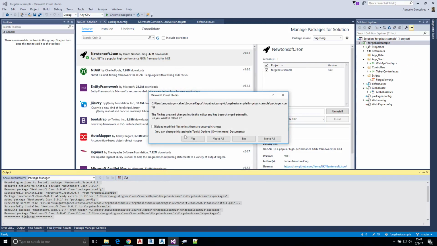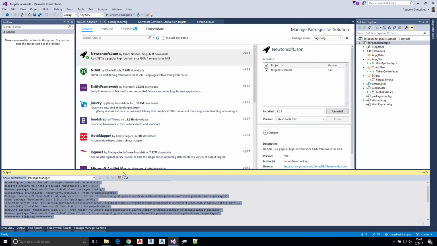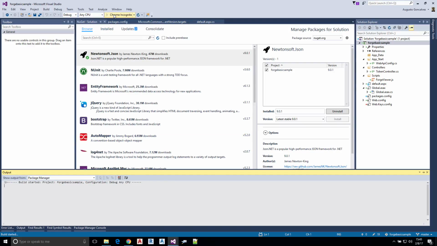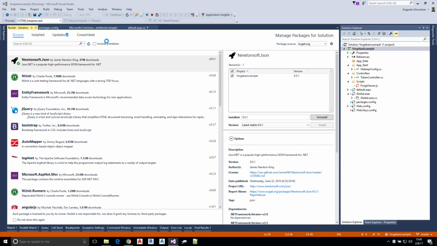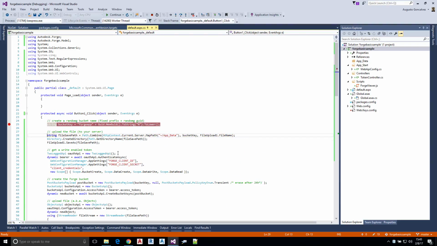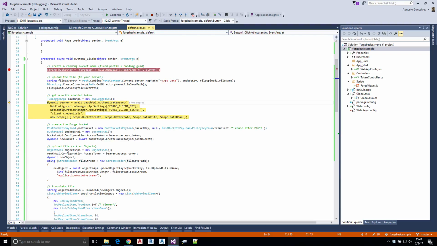Okay, I don't know why I installed this older version, but yeah, it happens. Okay, fix it now. Let's hope it's fixed. And so let's launch the page. Let's select this here and come back with the developer tools, upload and translate, and now it's working.